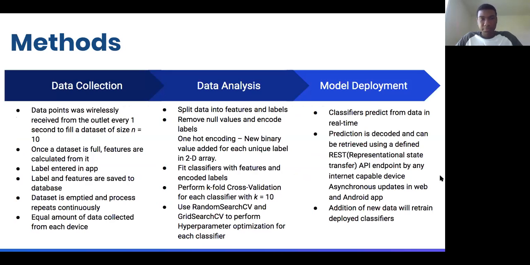For my methods, I first collected data and analyzed the data, then deployed the model to the server. The data points were wirelessly received from the outlet every 1 second. And after 10 seconds, we had a data set of size 10. Once we had a data set of size 10, the features were calculated from it. And if the label was entered from the app, the label and the features were saved into the data table. And this process repeats continuously.